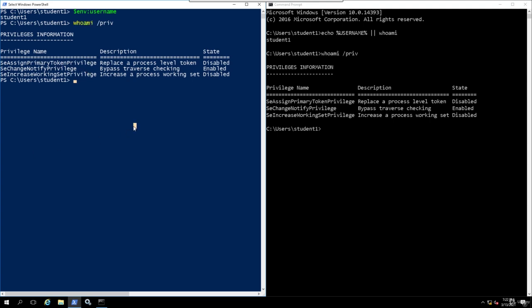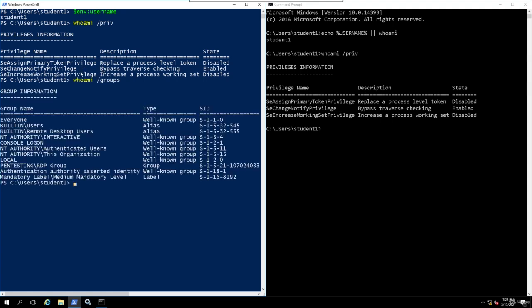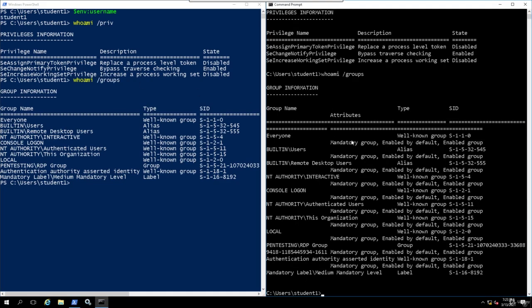Another one is to take a look at the groups that your current user, in this case student1, has access to. What you can do for that one is whoami /groups, and this is a command prompt command, but you can run it from the command prompt as well as from PowerShell. As you can see, the current user student1, we did a whoami /groups. Who do we belong to? We belong to Everyone, Users, Remote Desktop Users. This is built-in, it's local. So all these groups are going to be local.